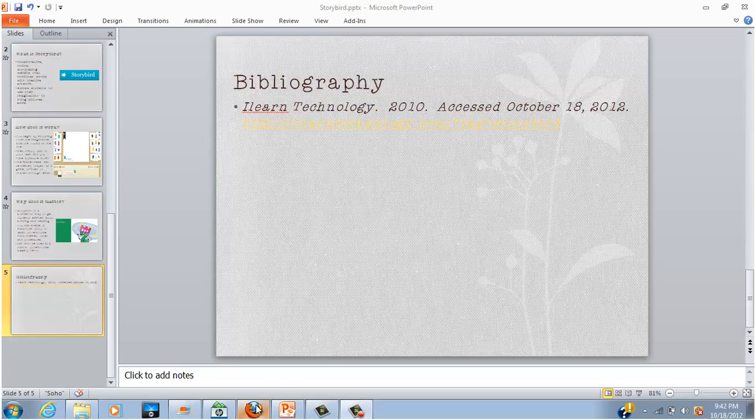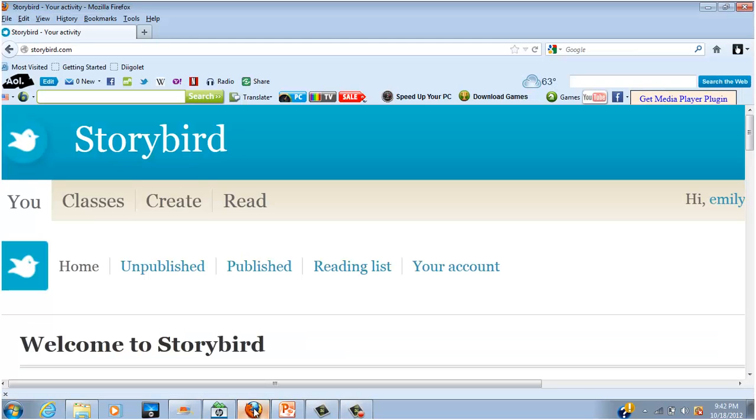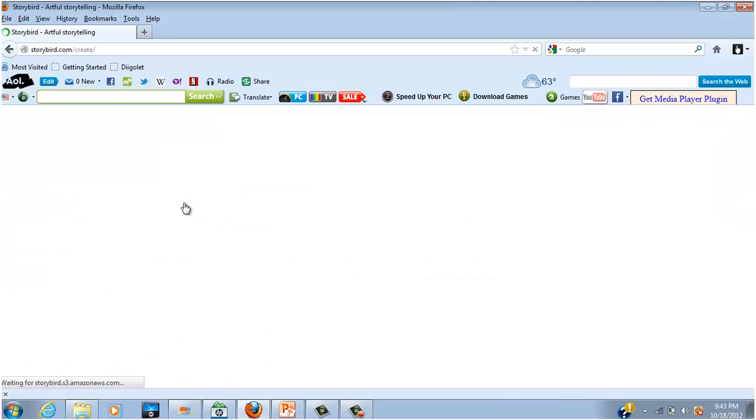Okay, I'm going to exit out of the PowerPoint now and go on over to storybird.com. Here at storybird.com, you can either log in or create an account and log in, or you can just simply create a Storybird without logging in. Now, you won't be able to save anything, but you could do a good demonstration with it. I've already created an account and have logged in, so I'm going to go on over and create.